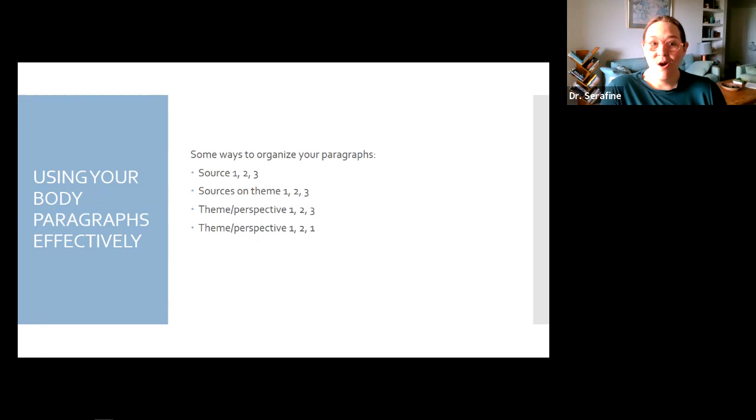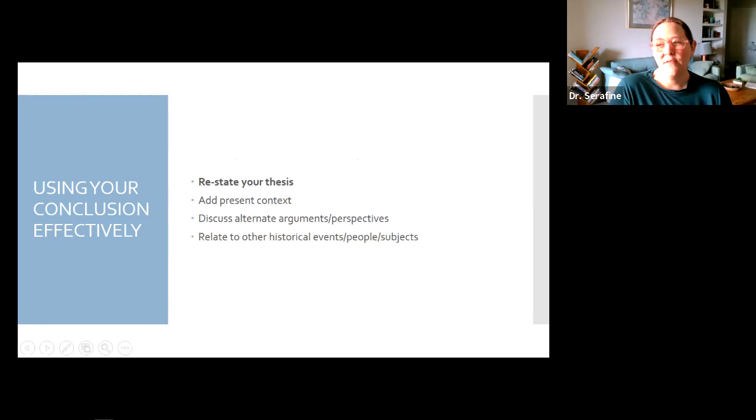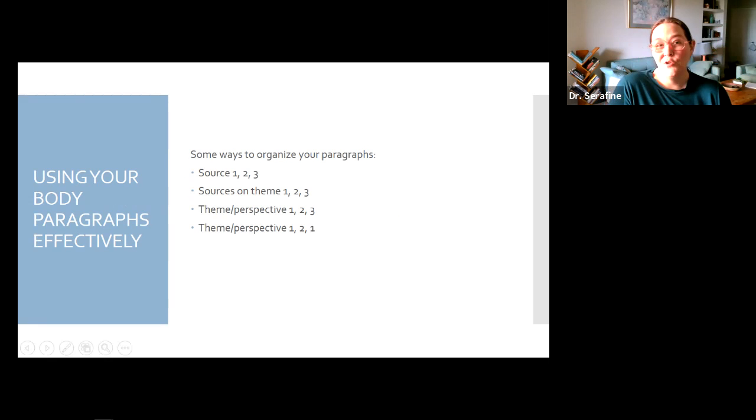Thesis is the most challenging part. Once you've got it, the rest is like falling off a log, but it's hard to find the thesis, which makes the whole thing difficult. Before we move on to conclusion, do you have questions about how you should be using your body paragraphs effectively?